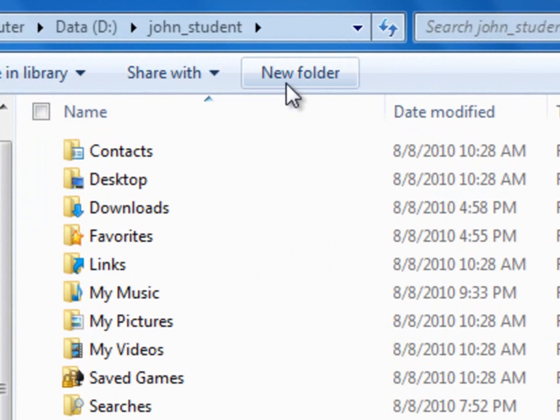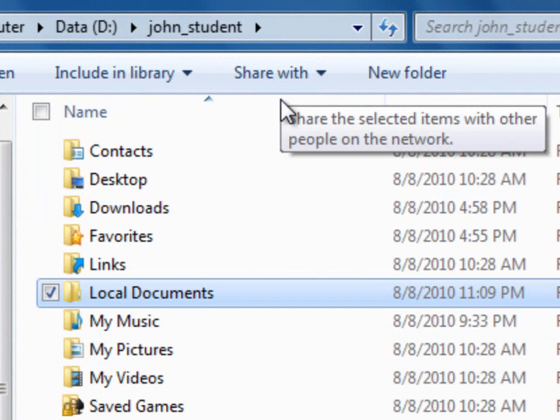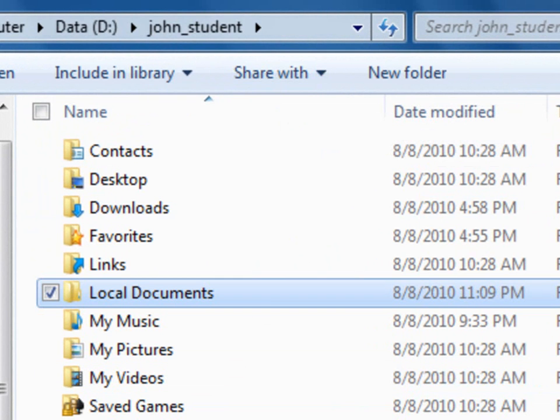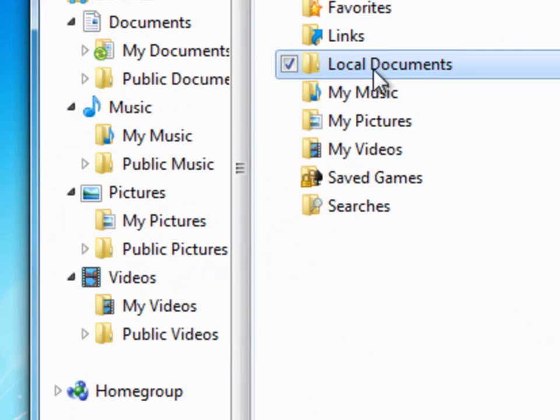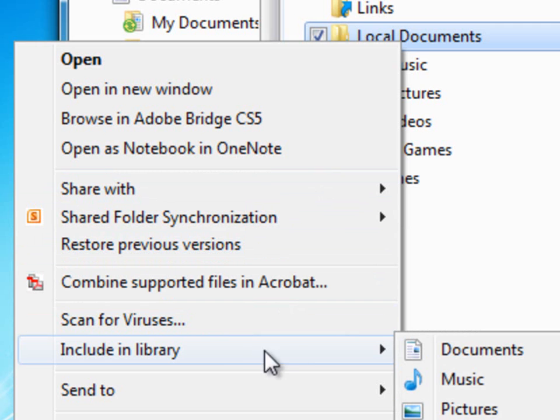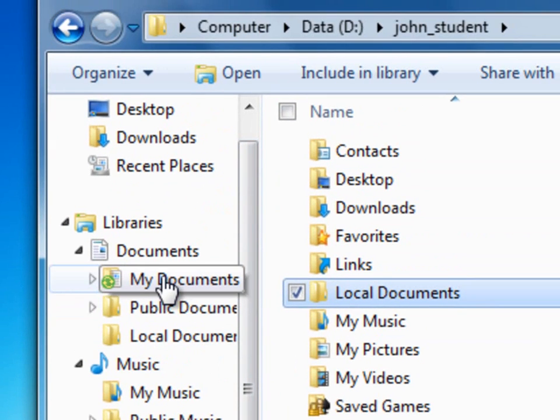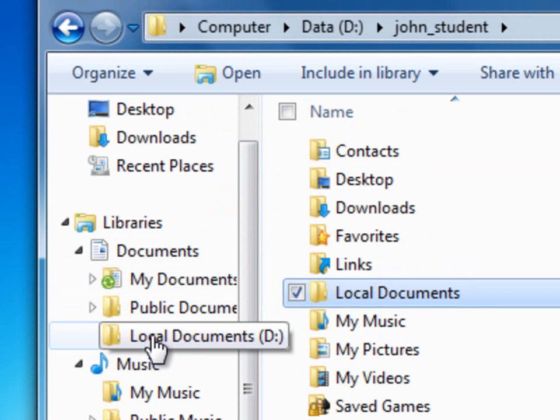To do so, I'm going to create a new folder here in your D drive under your username. I'm going to call it Local Documents. Now I'm going to right-click on this folder and select to include it in my Documents library. You can see on the left here that now my Documents library is made up of My Documents, Public Documents, and Local Documents.